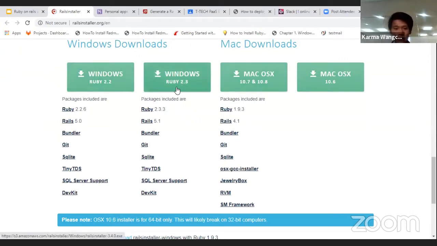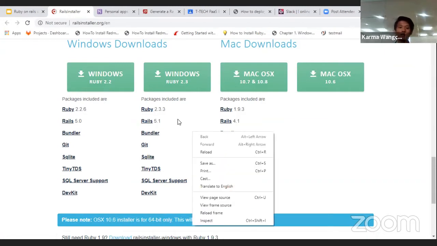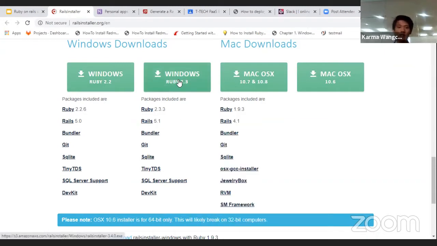If you download this, you'll receive Ruby version 2.3.3, Rails 5.1, and all the benefits attached to this software. As information, Ruby on Rails is strictly based on a version system. Some versions will not be compatible with others, so it's highly recommended to go through each version when you're working with a particular gem or a particular application. After you have downloaded this, you have to install it on your system.